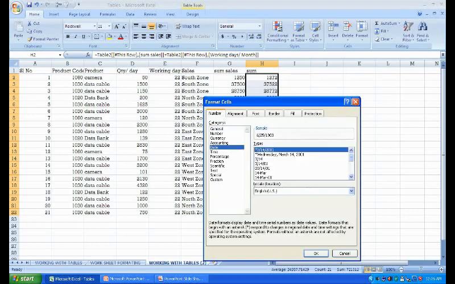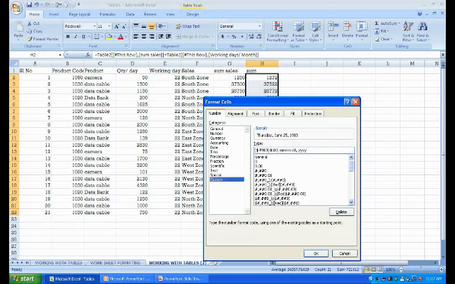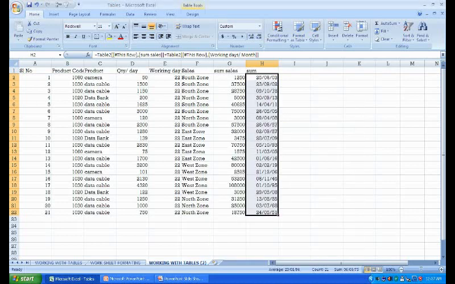Just select the range, right click, Format Cells, go to Number, click on Date and choose the date format. It is predefined here, or else if you want a customized one, we can just click on Custom, and type the dd/mm/yy format and give OK. Now all the values will be converted to day, month and year format.